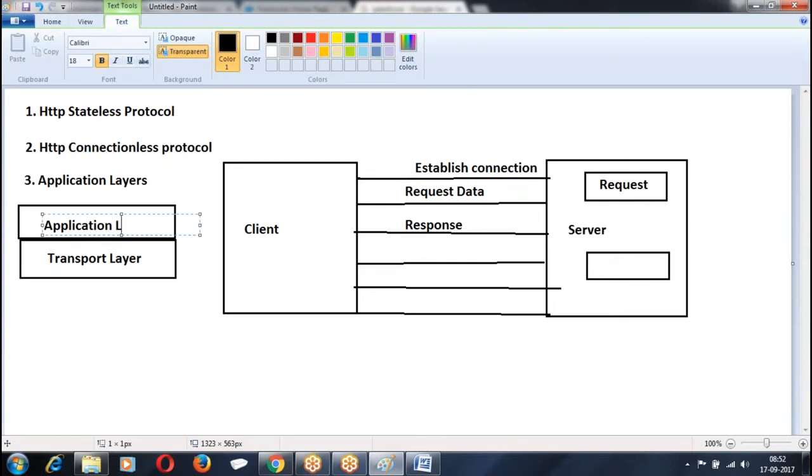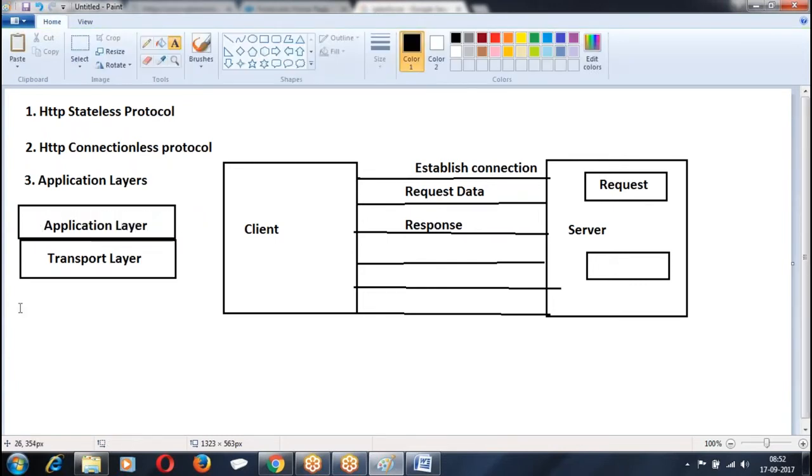HTTP is an application layer protocol. It is not worried about how you are sending the packets, how you are receiving the packets, what format you are following, what procedure you are following, or how you exchange the data. I'm only worried: I sent a request, did I get the response or not? The application layer will only take care of what? I sent a request, did I receive the response or not?